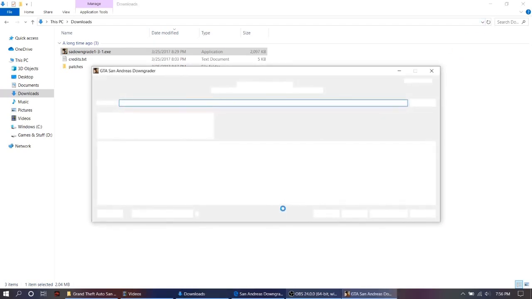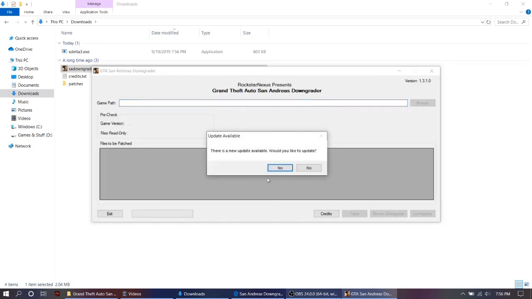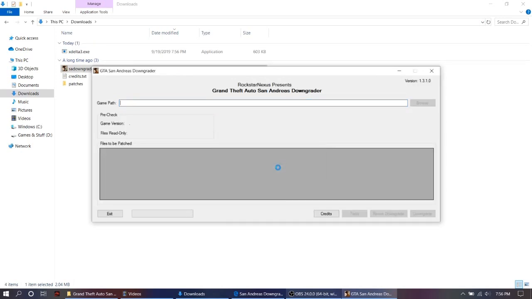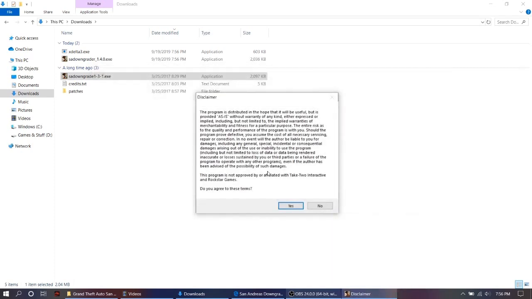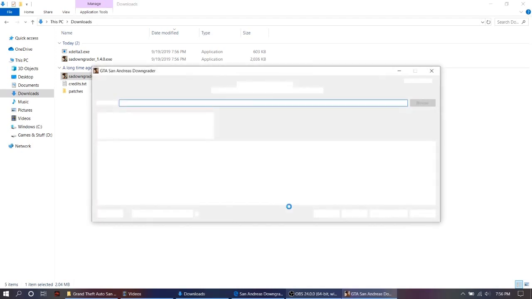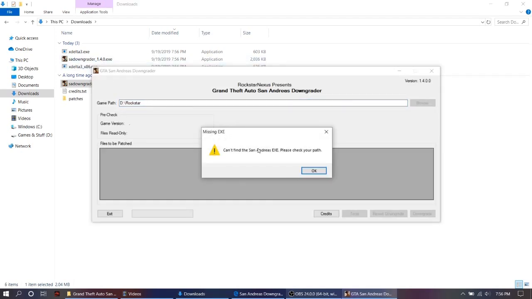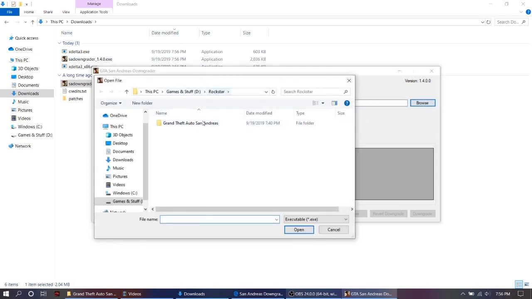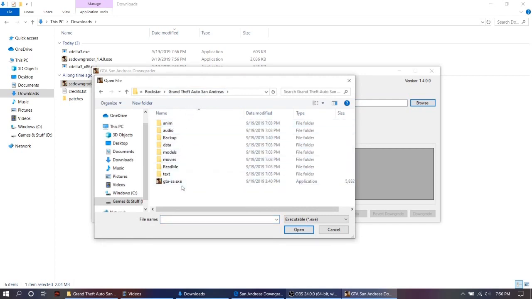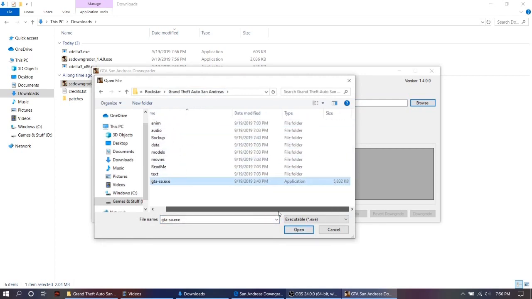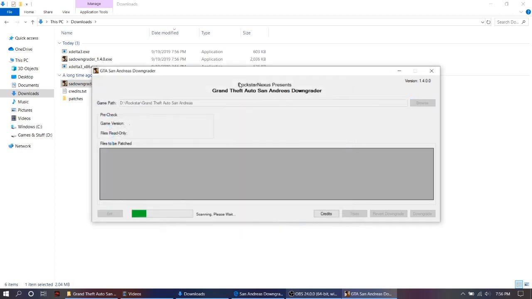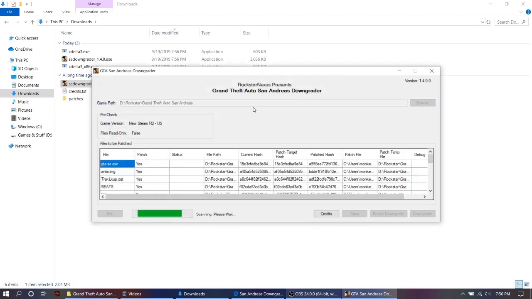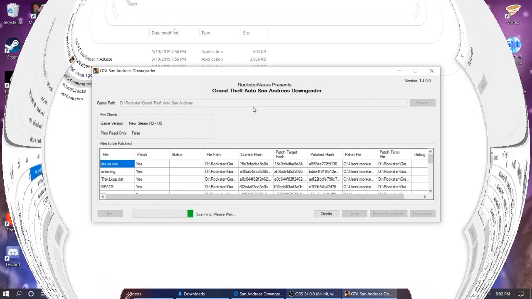There we go, click yes. Yes, I would like to update. Yes. Now we're using 1.4. I know where it is. It is Rockstar. There we go. This is, remember, 5800. This is the easy part, it does all the work for you.